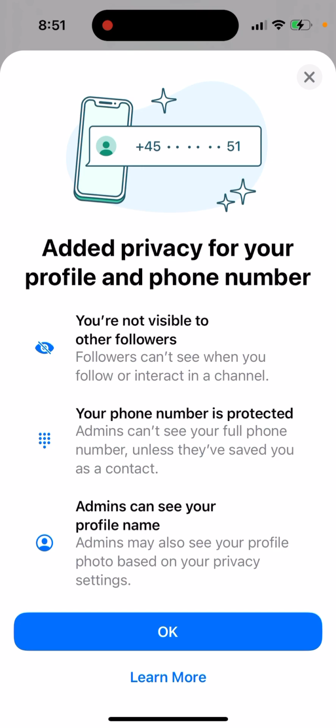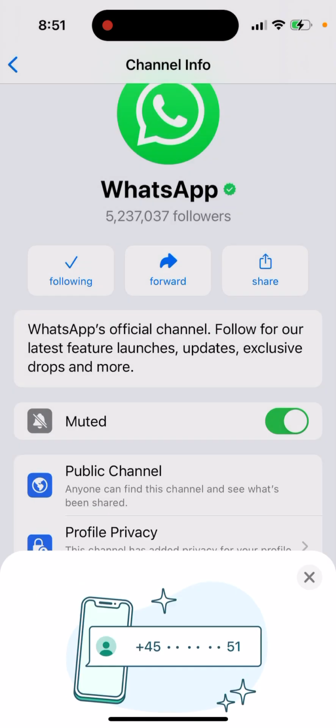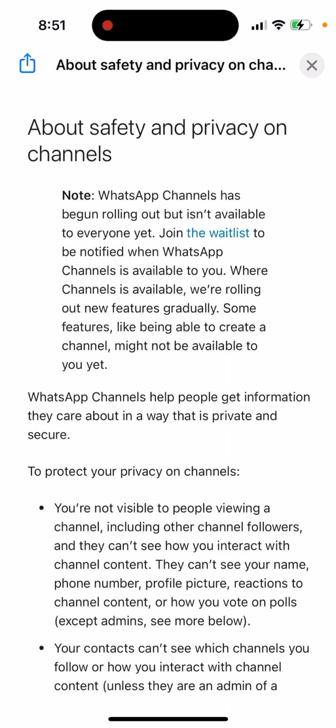There are also some privacy features. Added privacy for your profile and phone number. You're not visible to other followers. Your phone number is protected. Admins can see your full phone number unless they saved you as a contact. Admins can see your profile name. Admins might also see your profile photo based on your privacy settings. So this is just a setting there.